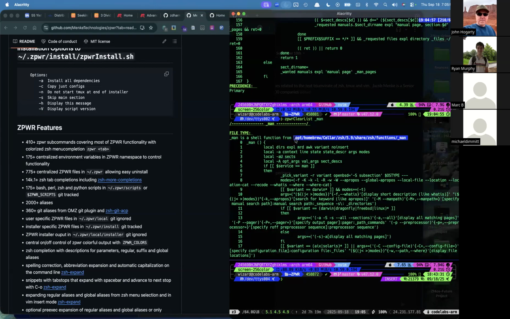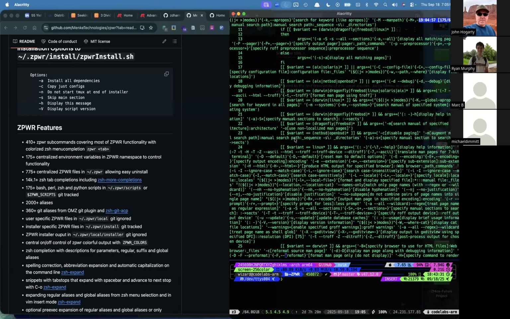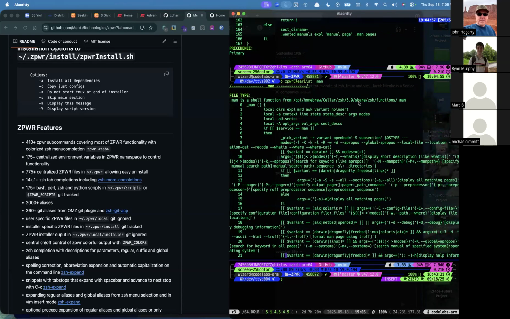So I'm using Z shell 5.9, and this underscore man completion was brought in through the Z shell standard library. I'm a contributor to Z Shell. I fixed some bugs in there, and I know the repository for Z Shell. Z Shell is written in C, like pretty much all shells are written in C. I think fish is written in C++, I believe. But Z Shell is written in C.